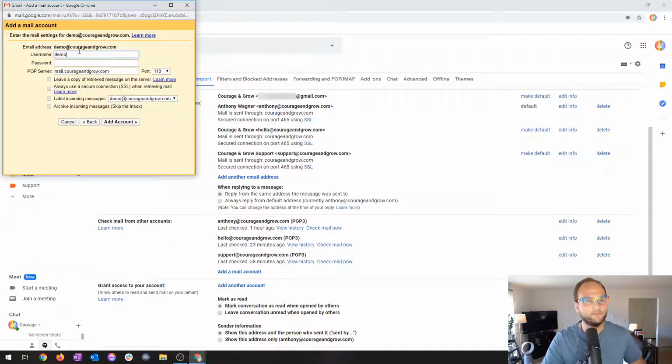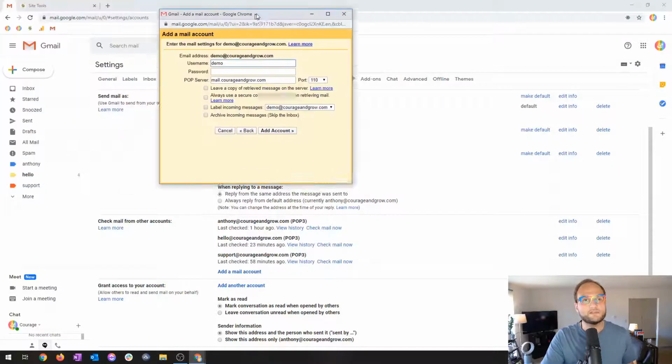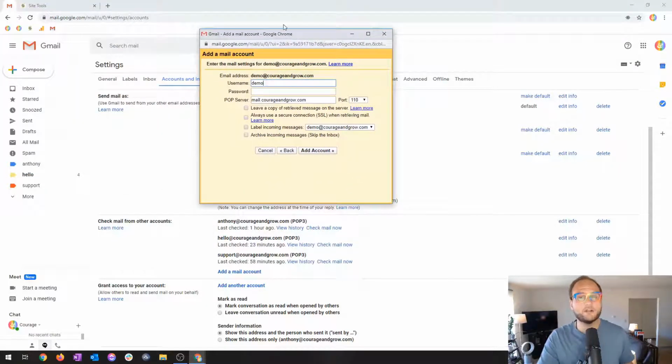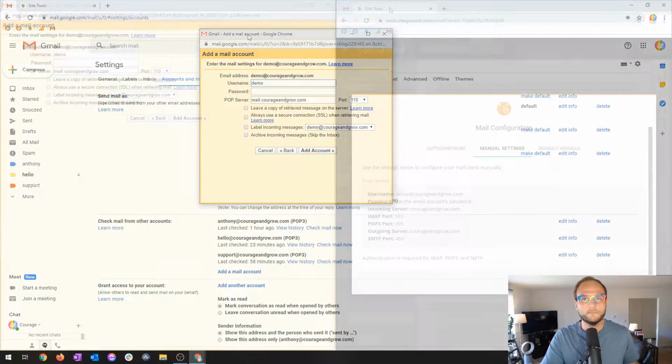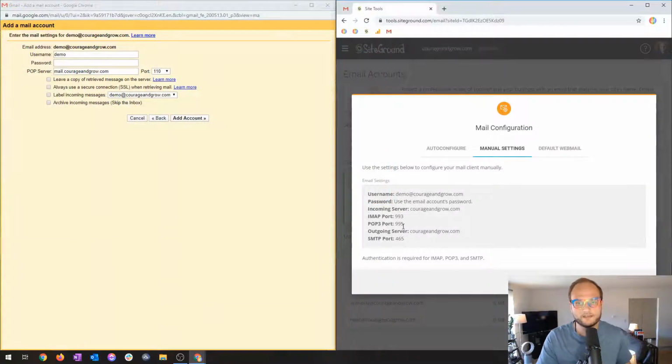It's there by default. Now, this is where sometimes this can get a little tricky, and it may require you to play with the settings. I had to, because what SiteGround told me was actually not accurate, at least for what ended up working in a couple spots. So let me do these side by side. What SiteGround is saying, it says the POP3 port is 995, right? Which I can choose from this drop down.